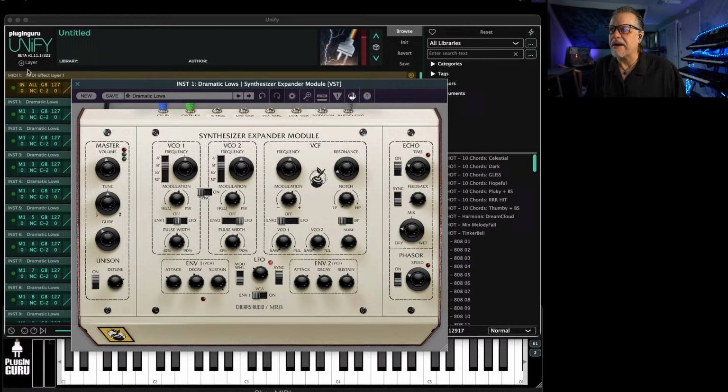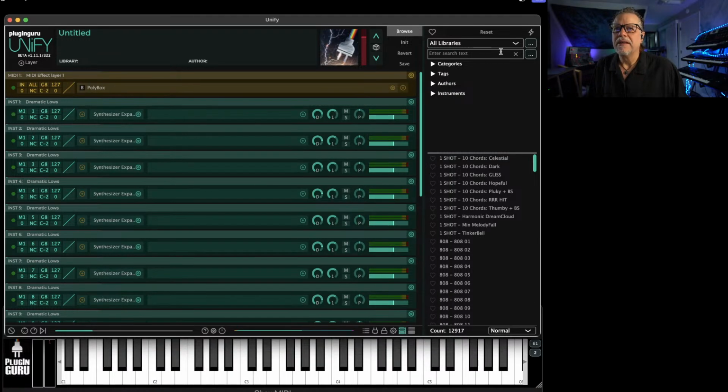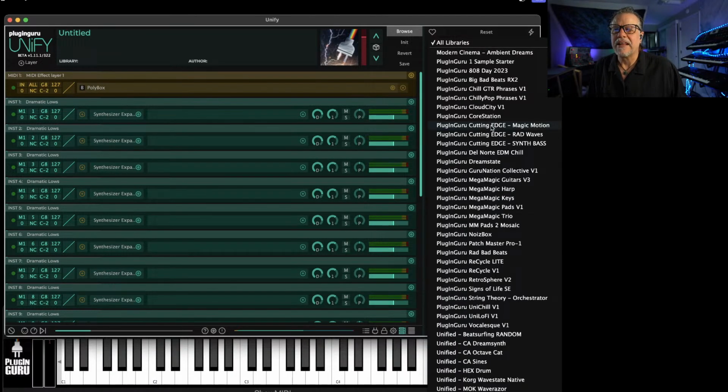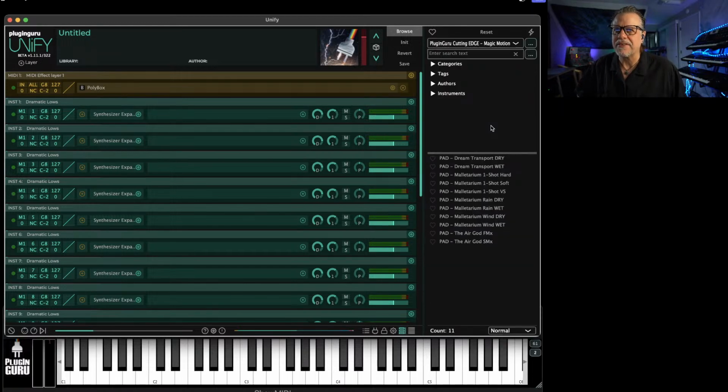Anyway, the next library that's going to be coming out for Christmas is a library I'm working on called Magic Motion. It's in the Cutting Edge series. And it's been really fun. We'll make something together really quick. It might not be the final of what I'm making, but I'll show you some of the concepts. And I'll show you some of the sounds that I've made so far, because these are really fun.